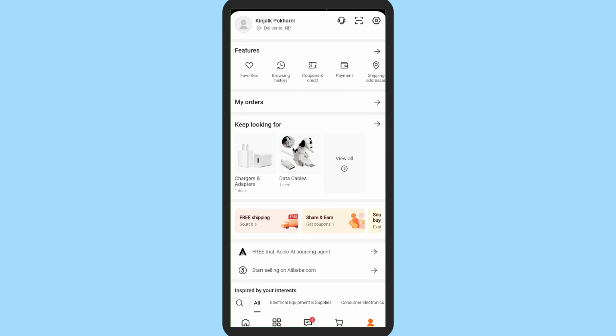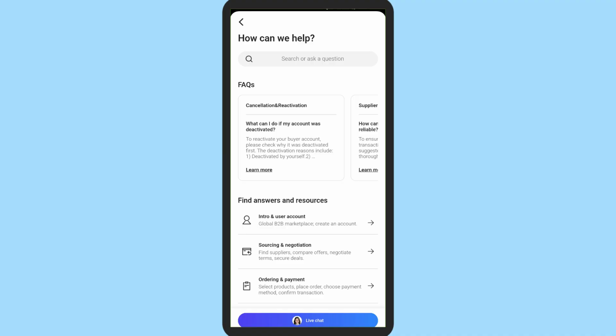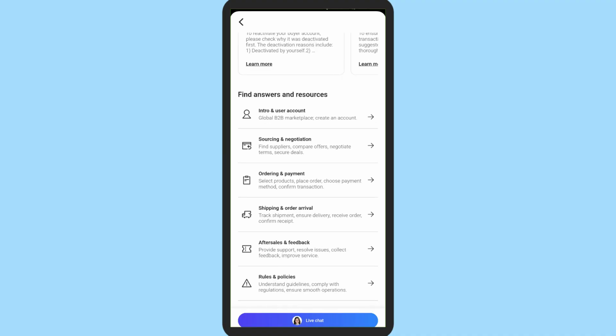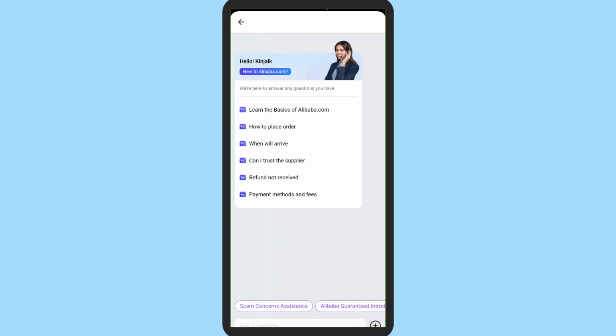From here, you'll see 3 options on the top right corner. Simply tap on the headphone icon. From here, you can contact Alibaba's customer service by simply tapping on live chat on the bottom of your screen. It will take a few moments for the page to load, and from here, you can contact the customer service and tell them your problem. And it is that easy.